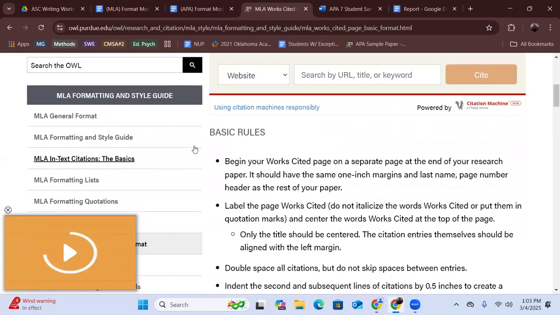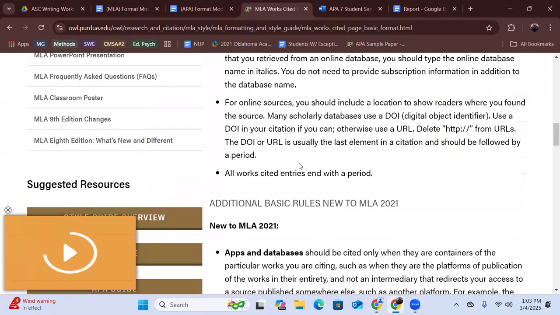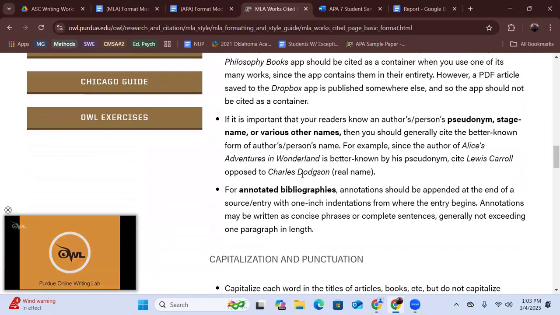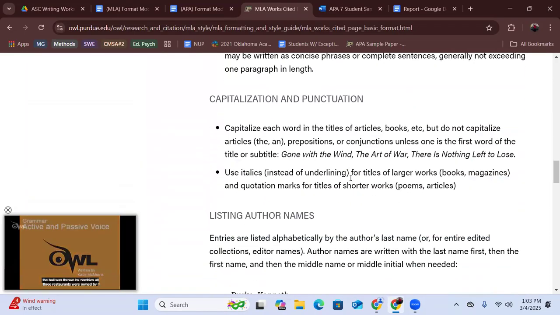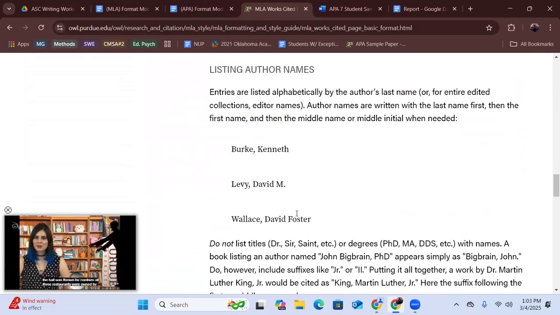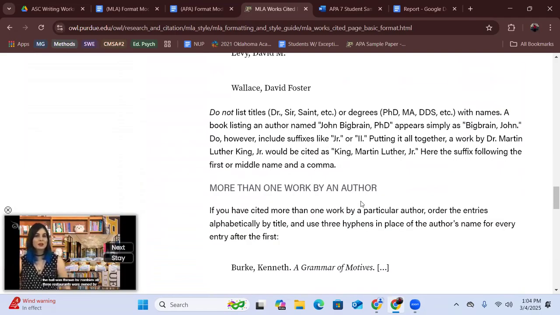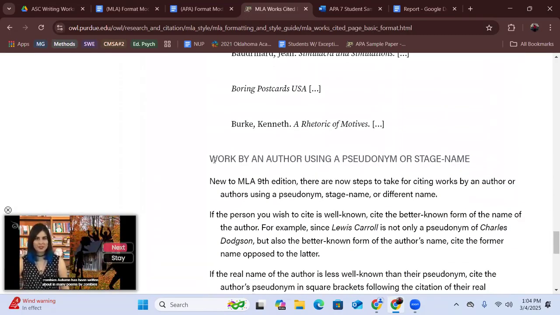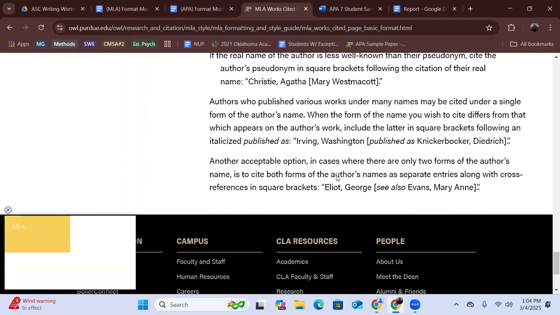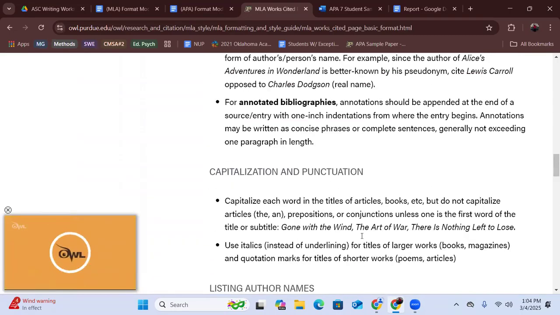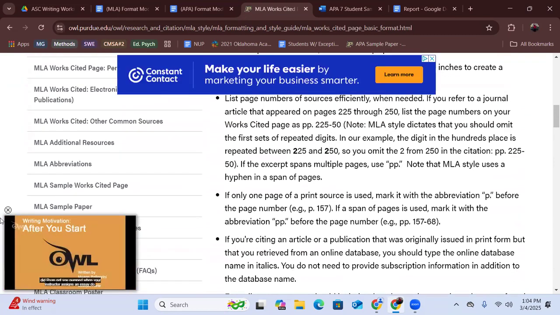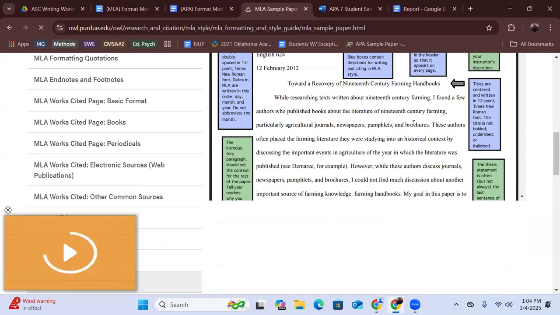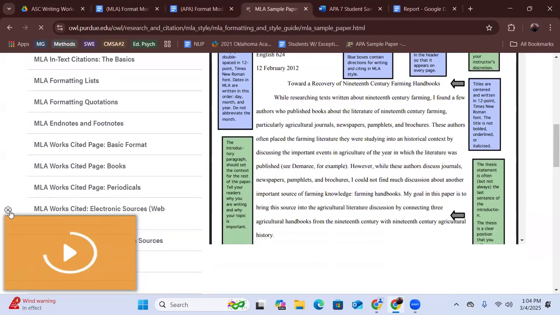And then again, we see basic rules. And then we have additional basic rules: capitalization and punctuation, listing authors' names, more than one work by an author, work with no known author, work by an author using a pseudonym or stage name. It all gets very specific. When in doubt, if you're curious as to how something should look, I would recommend the sample paper. Again, the sample works cited page.